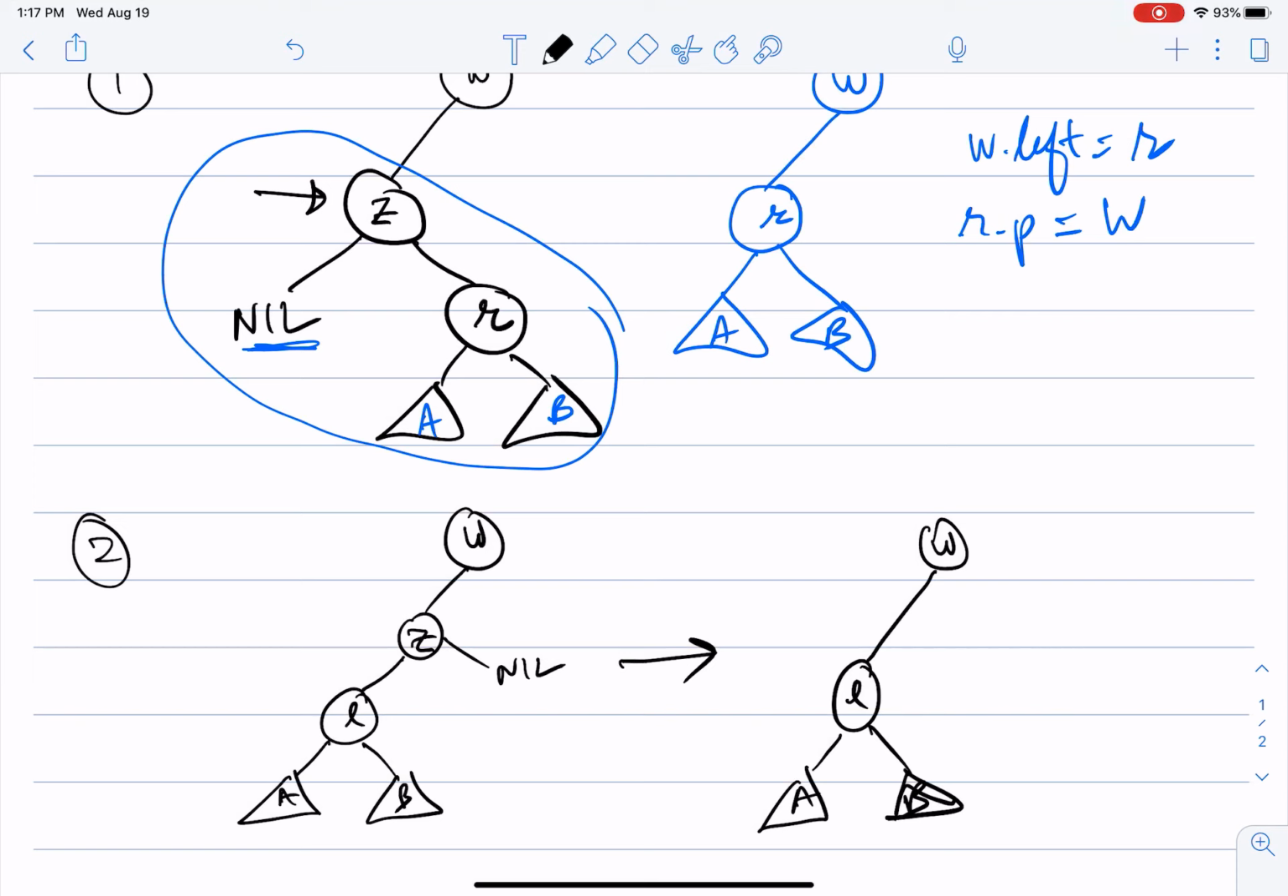And the keys of A are smaller than or equal to the keys of L in the original tree and in the new tree. The keys in B were greater than or equal to the key in L in the original and in the new tree, so absolutely no problem here. So these are the two cases where we are trying to delete Z and Z has exactly one child.